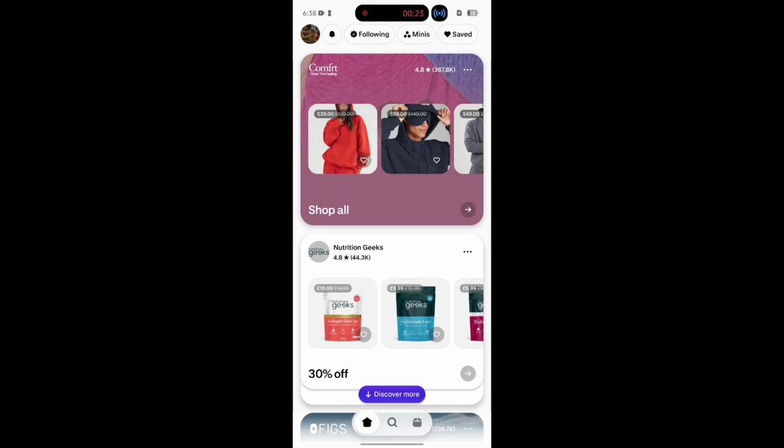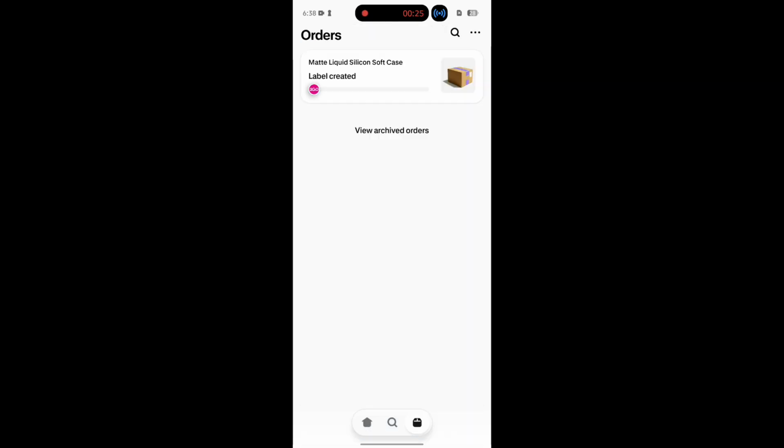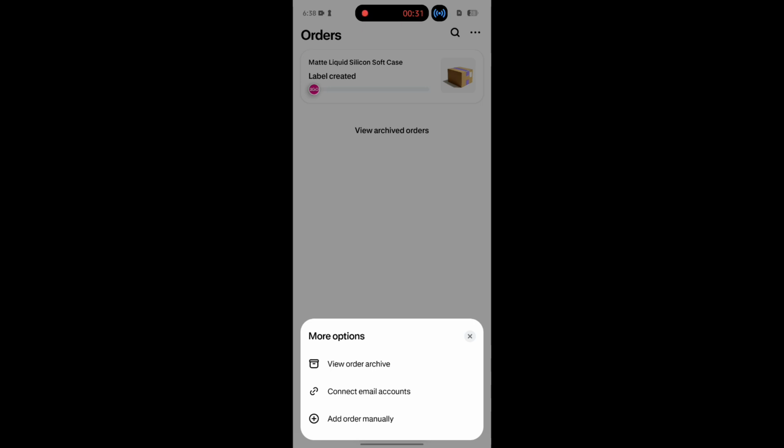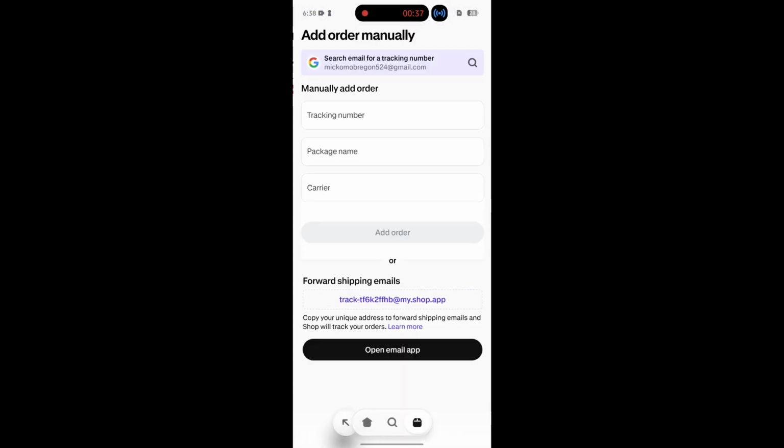So once you're here, you have these three options at the bottom. So just go to this option right here. That's right. And then you just have to add your order. Okay, so you can view your order archive, connect email accounts, or add order manually.